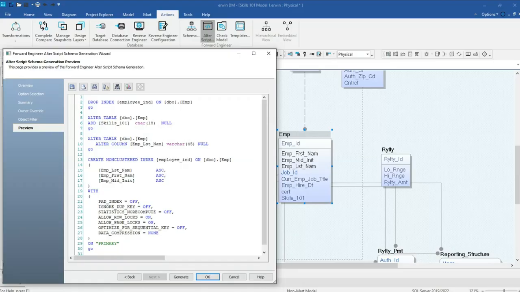I'm deleting the middle initial and changing last name, and I'm adding the skills there. Now, if you're sharp-eyed, you'll see that there actually may be an issue here. We're going to actually see that when we do the complete compare.